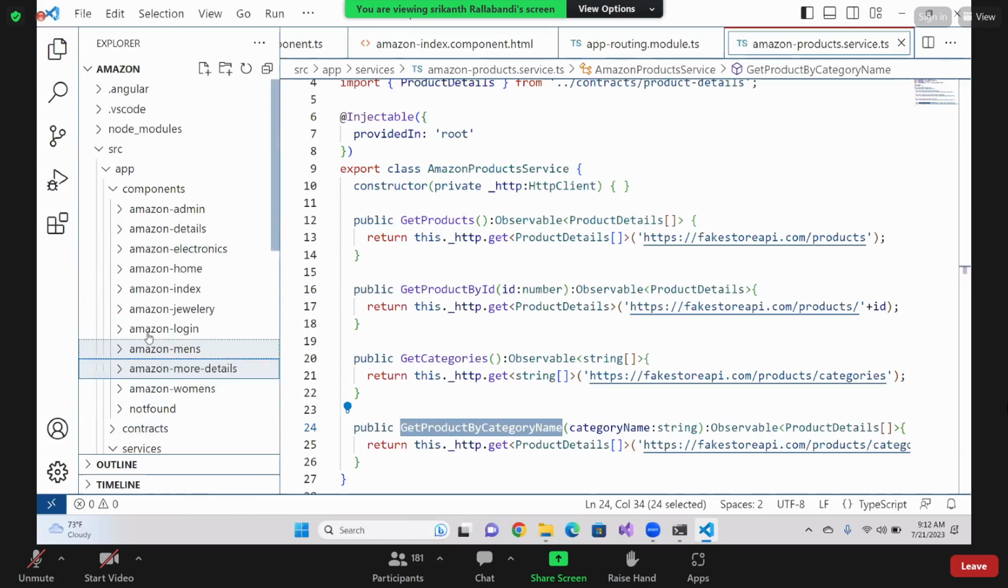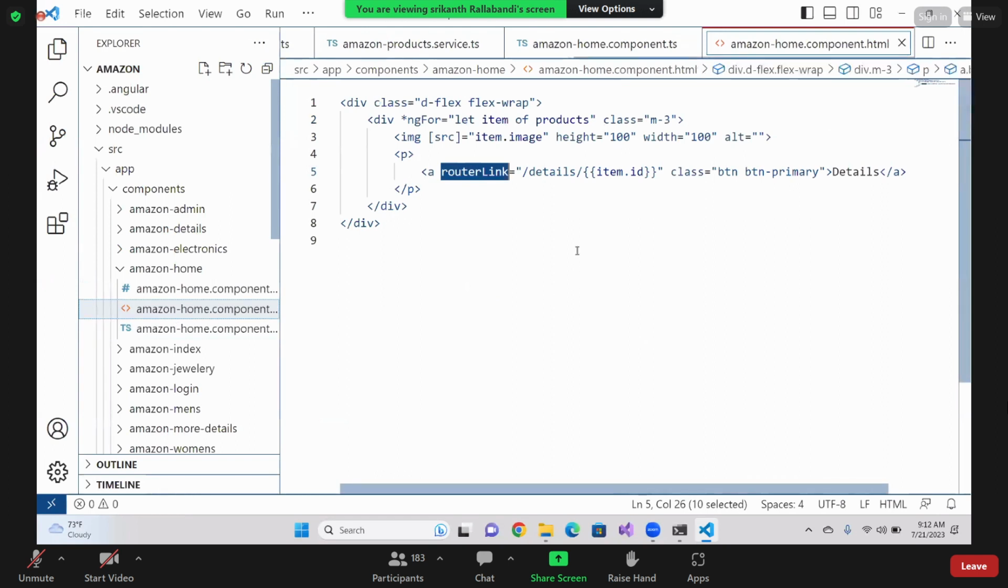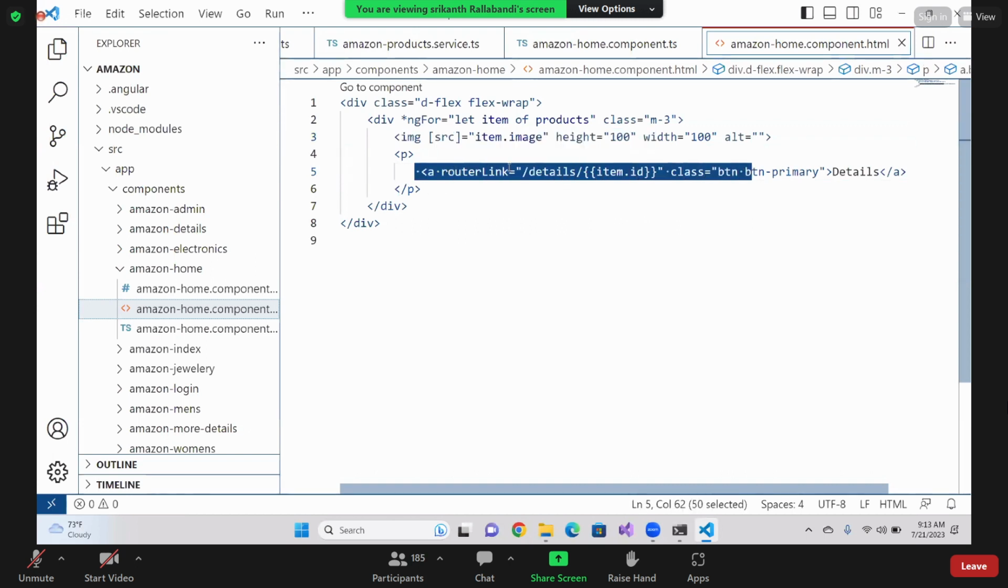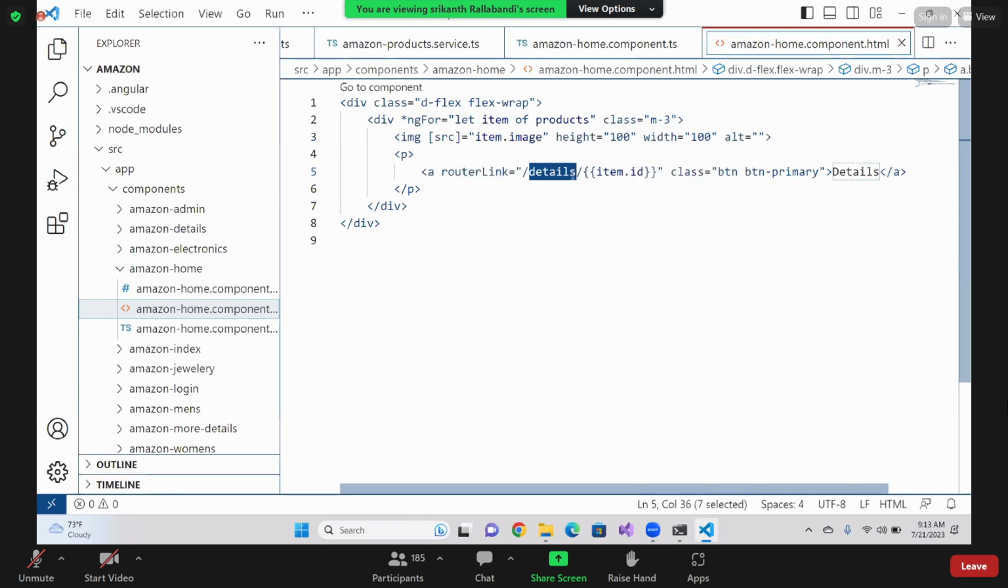Now you can see in the home page, first of all, I'm going to get all the products and store them in the products variable and then display them to the user. I'm displaying the name and the image of the product, and following that I'm creating another router link, which will be used to display the detail based on the ID.